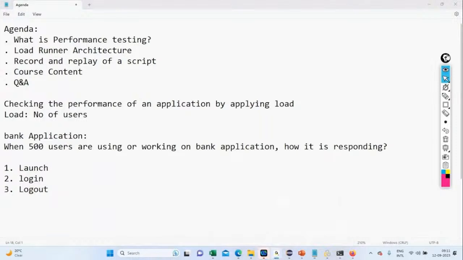Jonathan, all the sessions will be recorded and shared with you on a day-to-day basis, which you can refer to for a lifetime. You can open them in the future. Even after one year or two years, you can refer to them again and again.